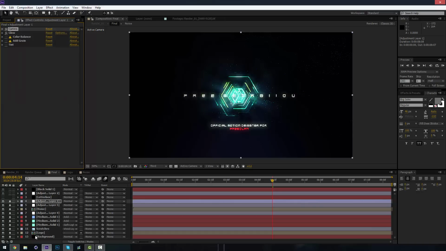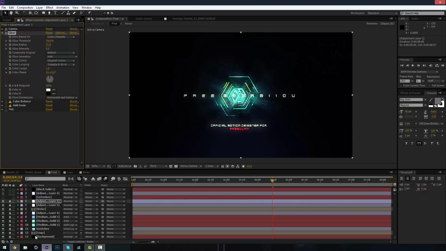Next we've got a glow, which does a lot. And we can play around with this, add some nice intensity. Make sure it's not too overpowering though. That's nice and done there.